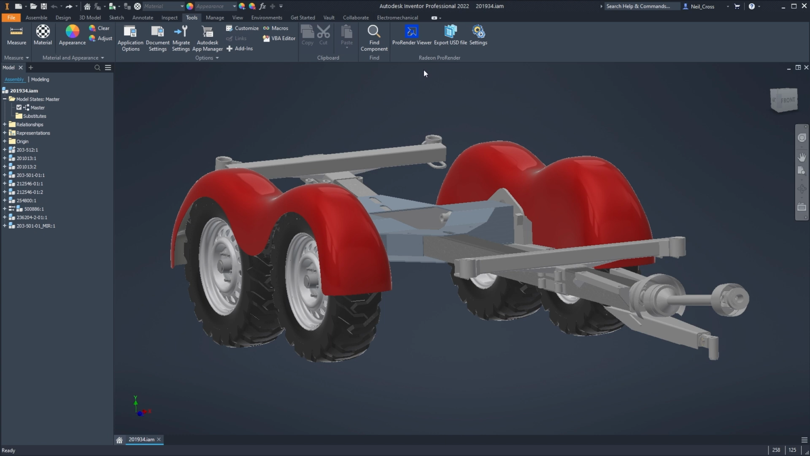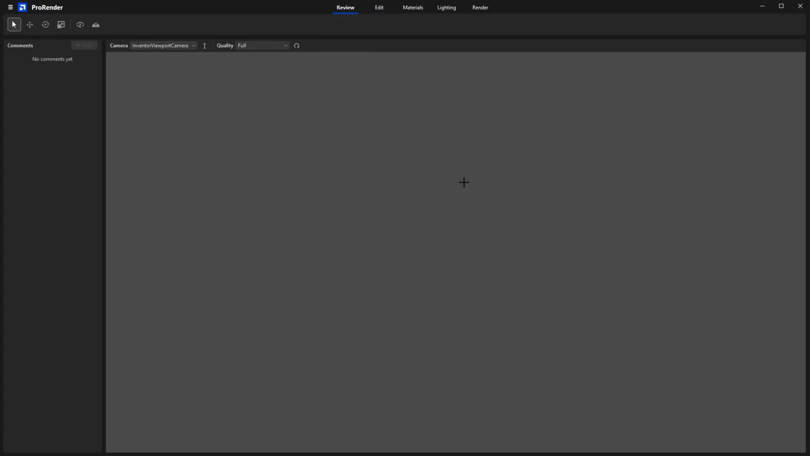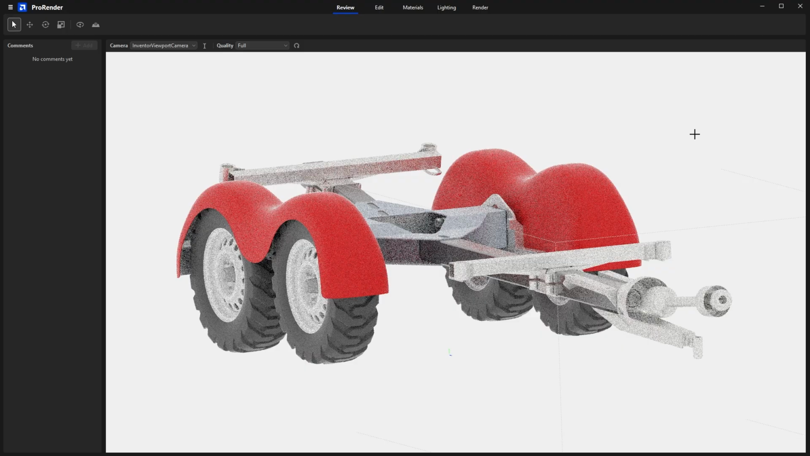But the button you do need to know about is this one here, ProRender Viewer. Give that a click. That'll take your model out of Inventor, open up the main ProRender interface, drop your model into that, and then we're good to go to begin building a render scene. And this is it, right? I'll take you through the basics. So this is the ProRender window.